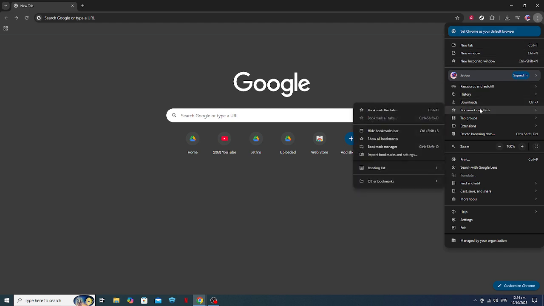Once you click, a drop-down menu will appear. As you scroll down, you'll notice an option labeled Bookmarks. Hover your cursor over this option, and a secondary menu will appear. From this new menu, you'll see an option titled Show Bookmarks Bar.